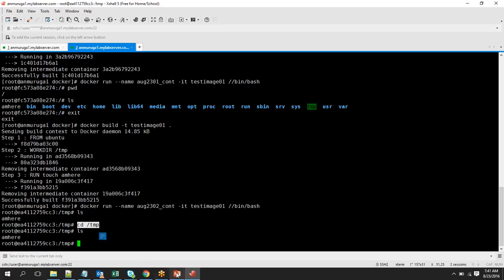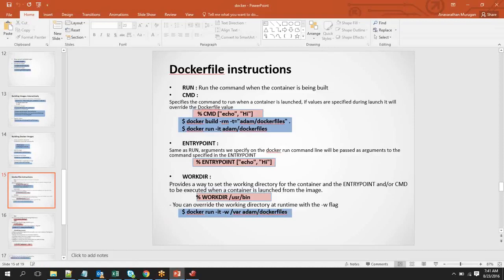So that is how, if you have any requirement of doing some task from a particular directory, then you can specify it using workdir. But suppose you want to pass this value during the runtime, then you can use the -w option during your run to change that value. This way you can overwrite whatever value you have given.